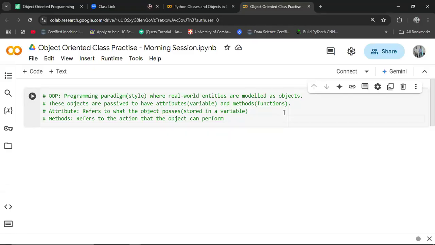If you have a laptop, then you can use it for writing code. You can use it for listening to music. You can use it for playing a video game. So those are the methods you have. What can it perform? What are the actions that object can perform? These actions can be defined in a function. So they are actions that the object can do.